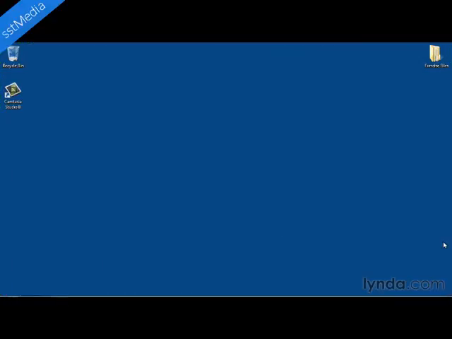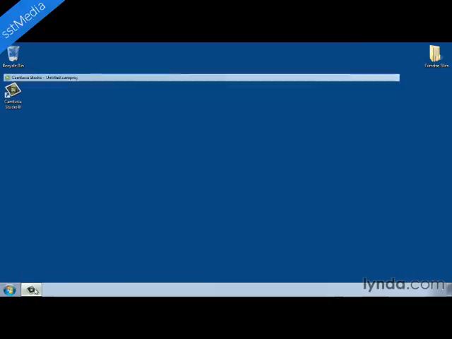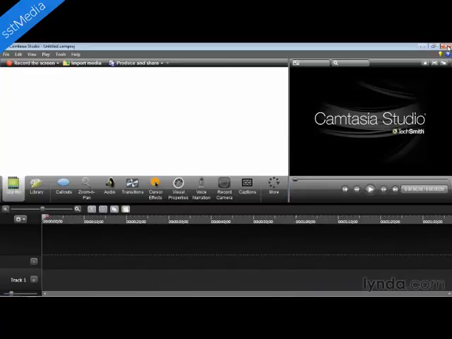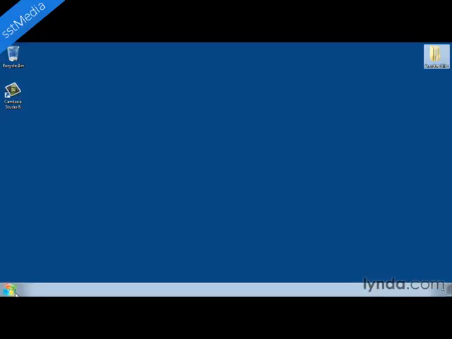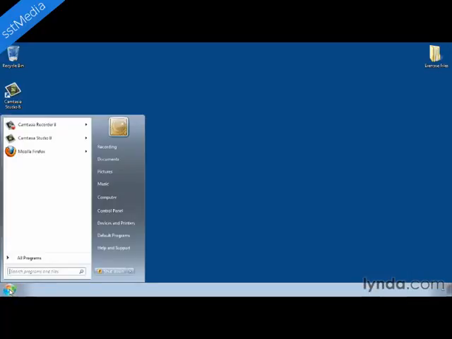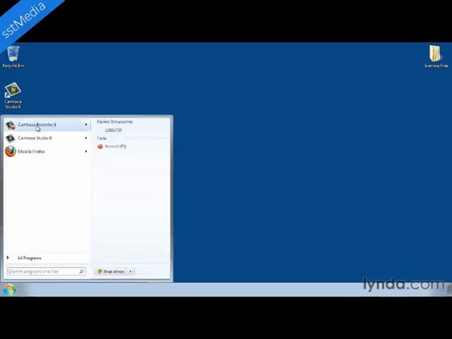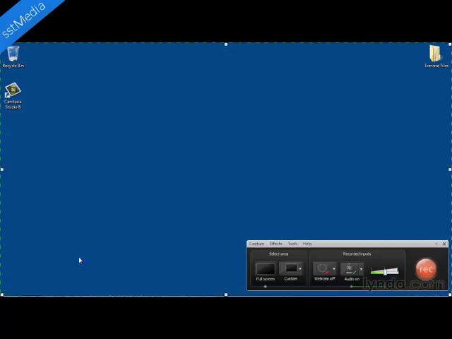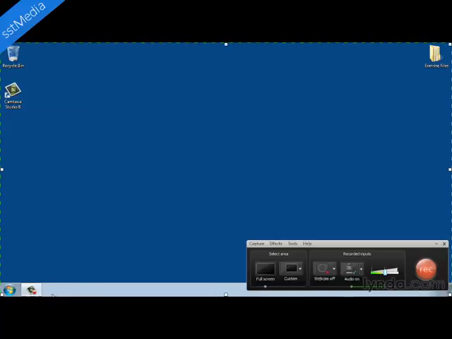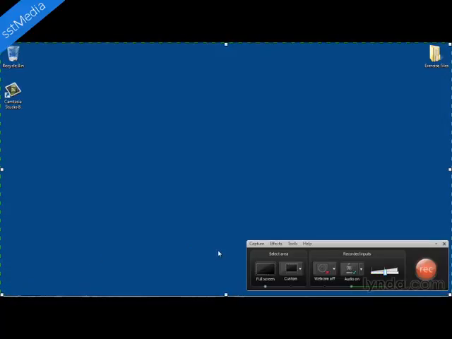So let's go ahead and close Camtasia Recorder and also close Camtasia Studio. And this time we'll simply go down to our taskbar, click on the Start menu, and we'll launch Camtasia Recorder 8 directly from there. Now, if we go back down to our taskbar, we don't have the distraction of having Camtasia Studio also running in the background.